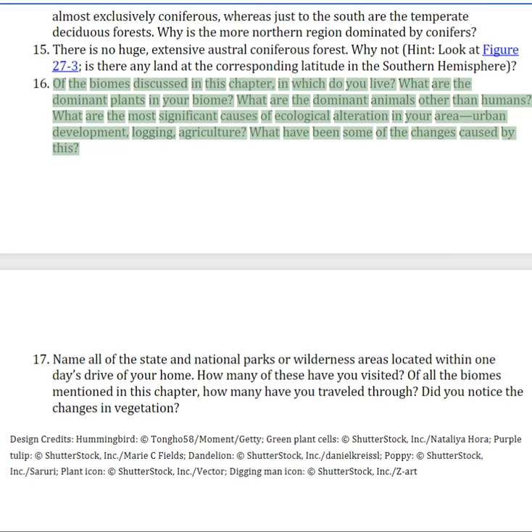What are the dominant plants in your biome? What are the dominant animals other than humans? What are the most significant causes of ecological alteration in your area: urban development, logging, agriculture? What have been some of the changes caused by this?